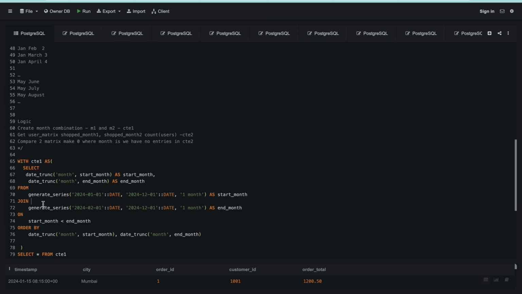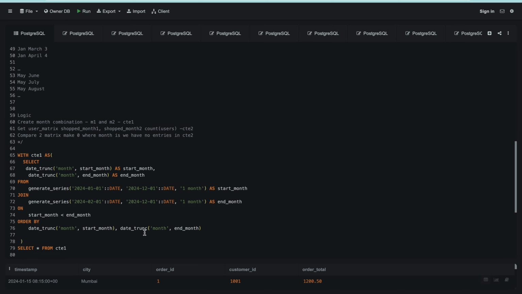And I'm joining this again with the same series starting from Feb here, and the logic that I'm using is that start month is less than end month. So the month on the left side is the lesser month, and the month on the right side is the higher month, and then I'm ordering it by these two months. Okay, so let's see the output.